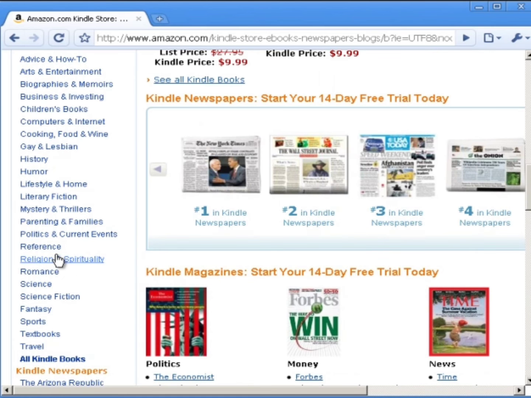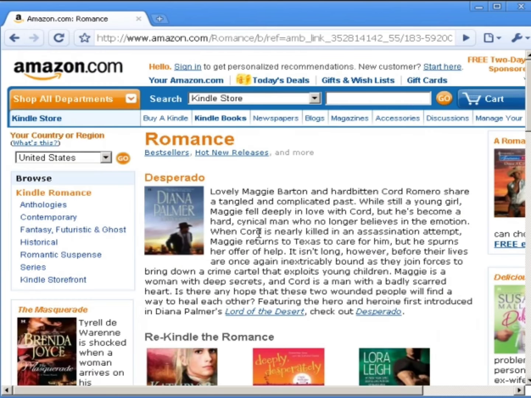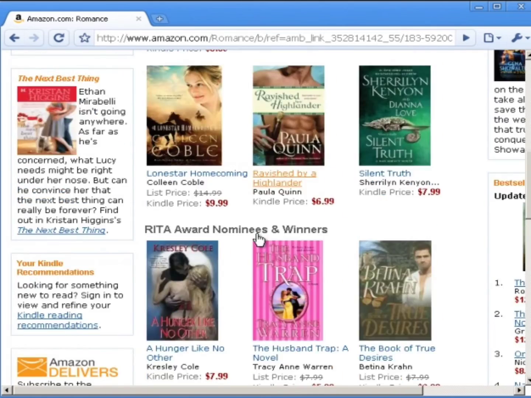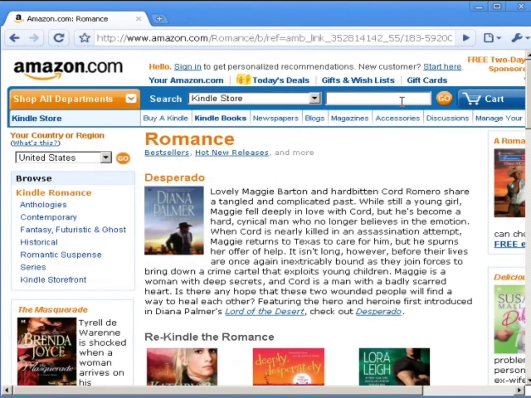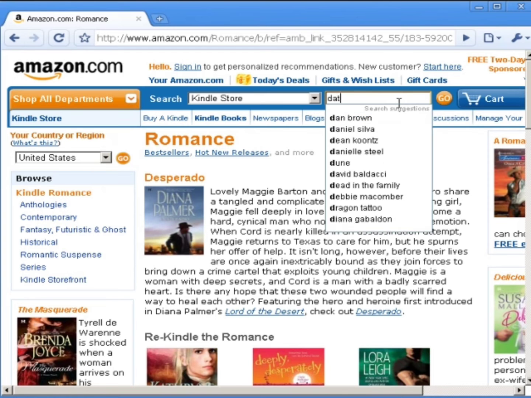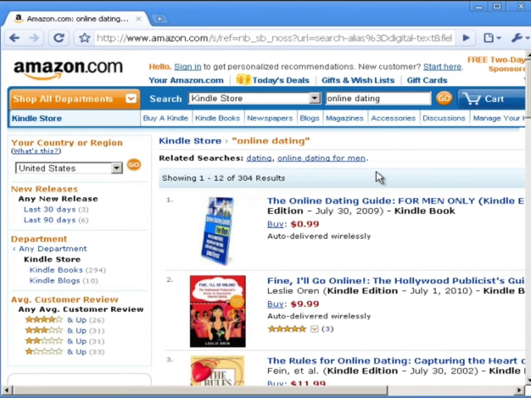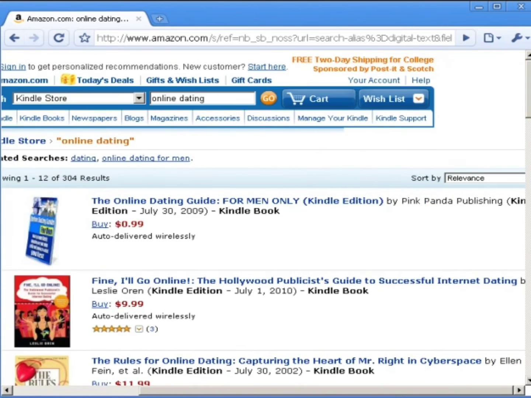So let's say I go down here to the romance category just to see what kind of stuff there is. As we can see, it's mostly fiction. So if I type in something like, let's say, dating or online dating, we see approximately 304 results. And you can sort by relevance, best-selling, and things like that.